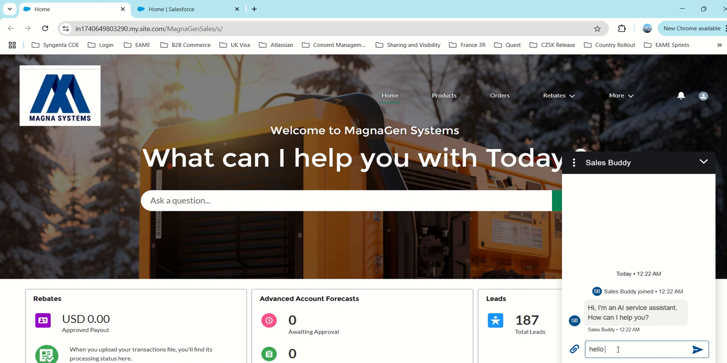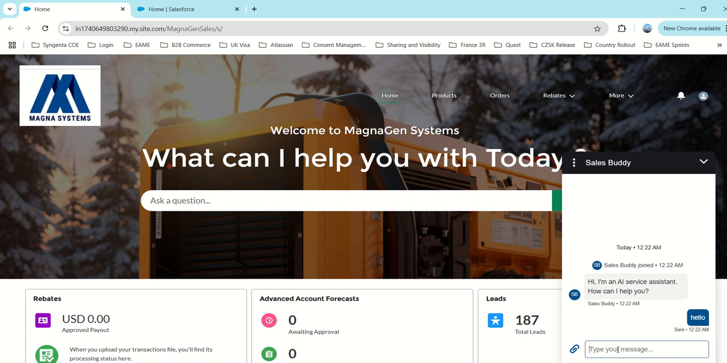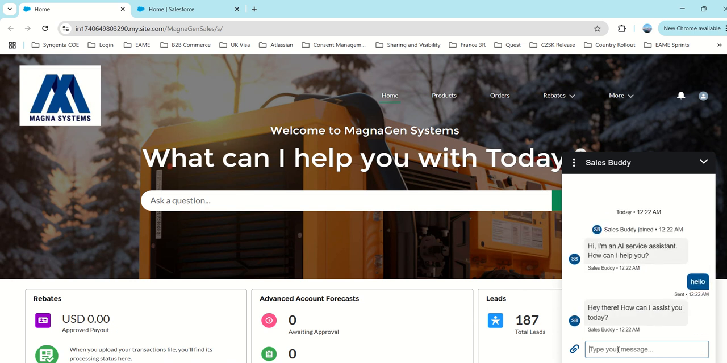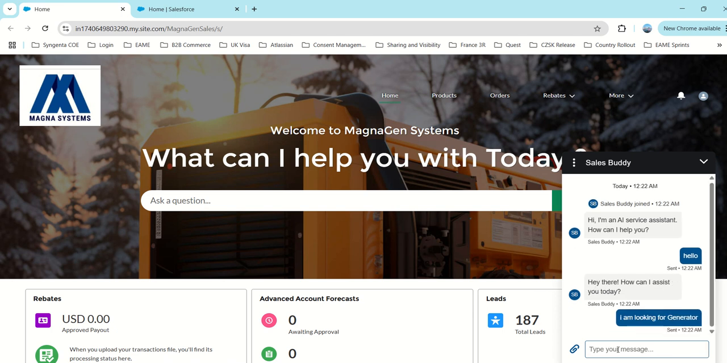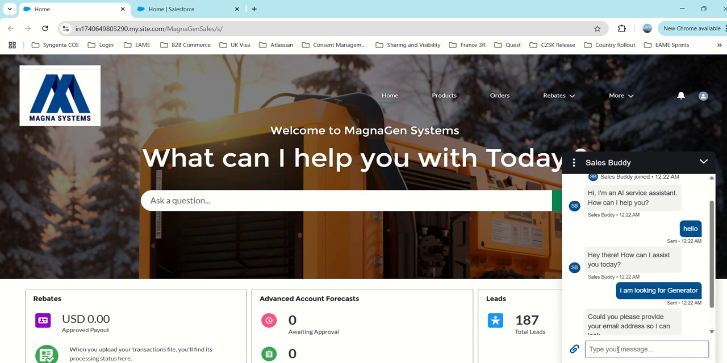Let's say hello. Now the agent asks me how it can assist. I say that I'm looking for a generator. At this moment in the backend, the Salesforce agent starts acting, and based on the topic, it first asks me for my email address just to re-authenticate. So let me put in post at example.com.